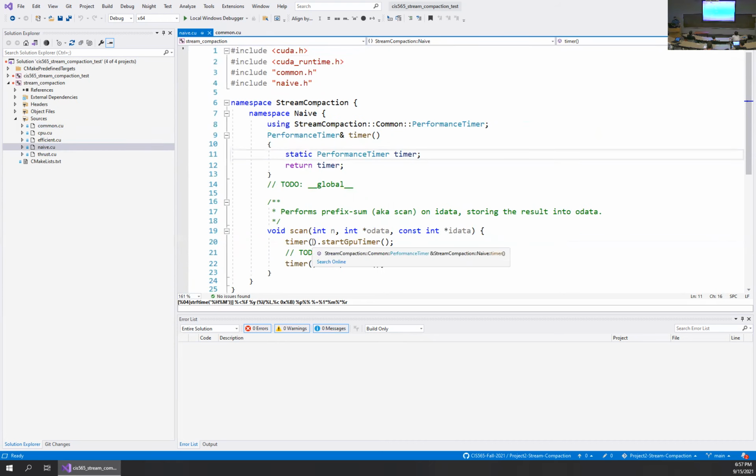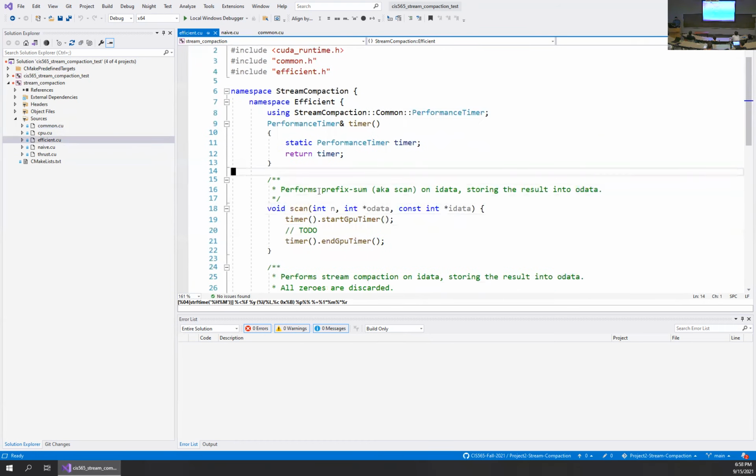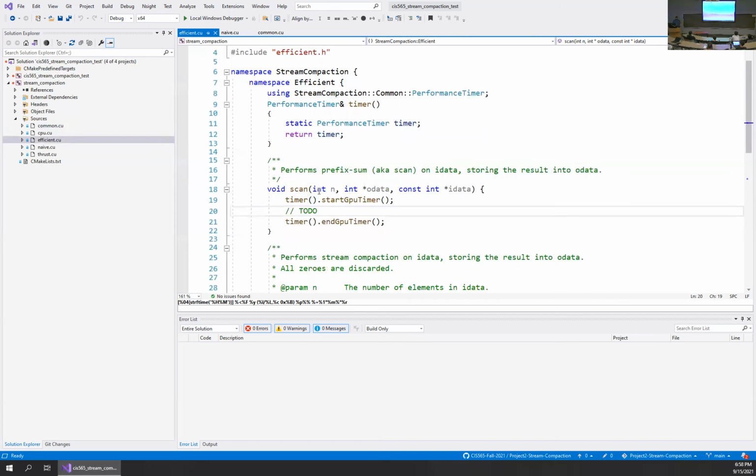Here's where you will implement a naive scan, and this is where you will implement the efficient scan. You'll write your kernels outside of these functions, and then you'll call the kernels within them.